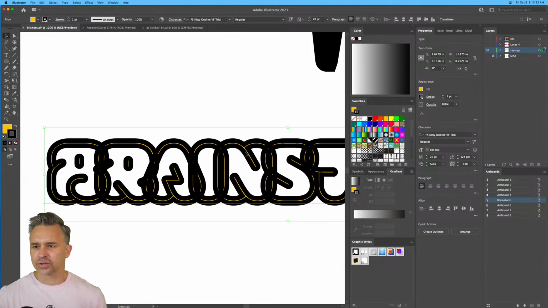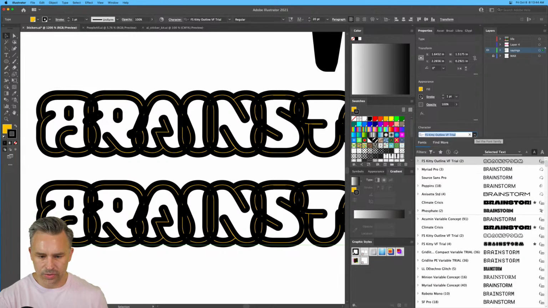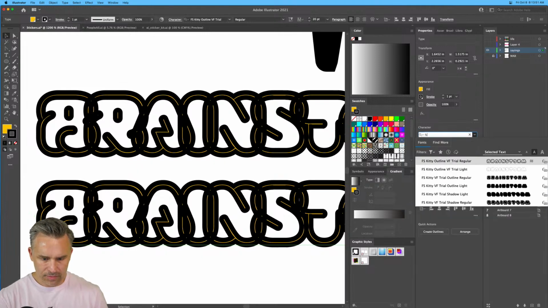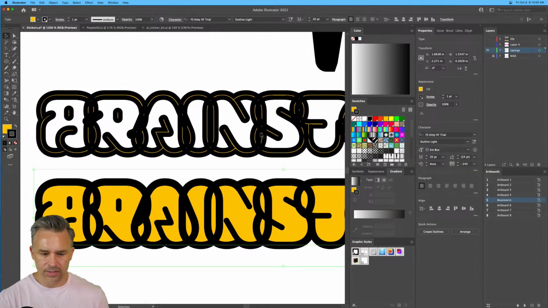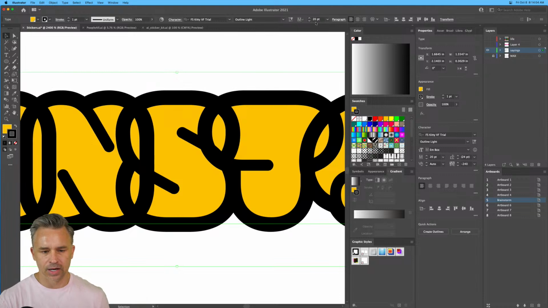Oh, this is such an interesting font. I just realized that this FS Kitty is an outline font. That's why it's being weird. Let's see if we could switch to, there we go. This is what I wanted to point out. We have this issue where we have the actual overlapping, which is kind of a pain, right? And how do you deal with this?